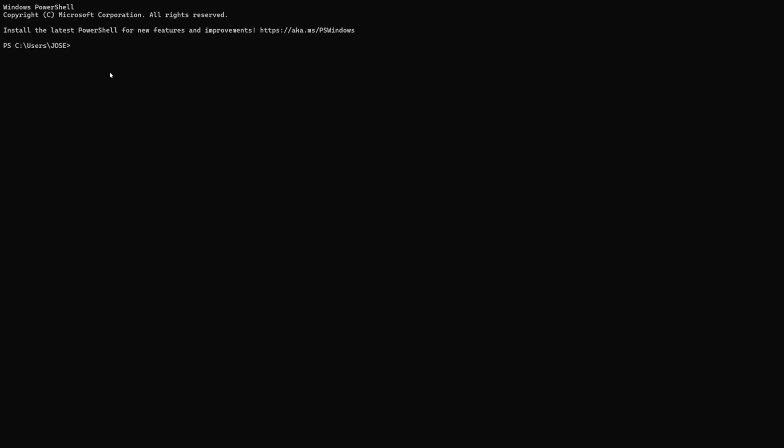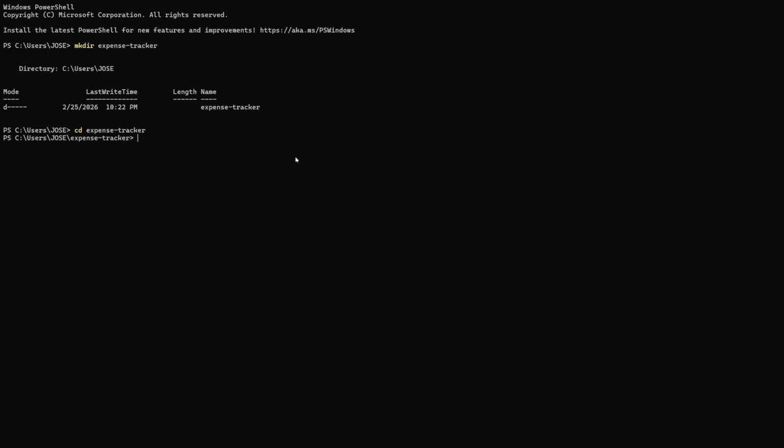First, create a new directory for your project by typing mkdir expense-tracker and then press enter. This command sets up a folder named expense-tracker where all your files will reside. Next, navigate into this directory by entering cd expense-tracker and pressing enter. You should now see your command prompt indicating that you are inside the expense-tracker folder.